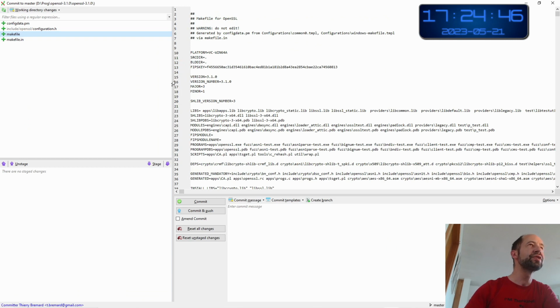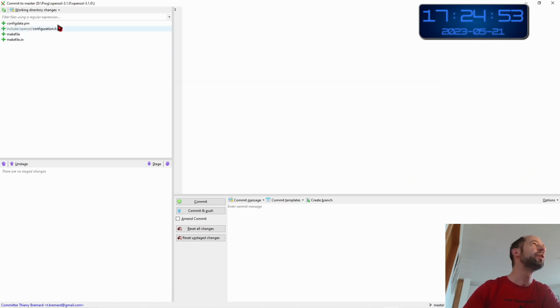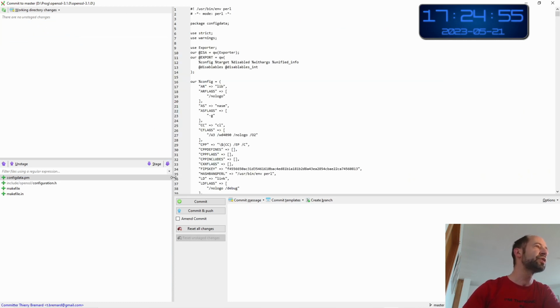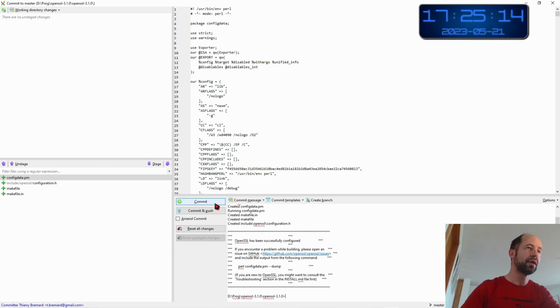Then there is a makefile which has been created, and you see the platform is Win64. Okay, good. Now I can stage all these files, and I write that the Perl module has been run, and I commit.